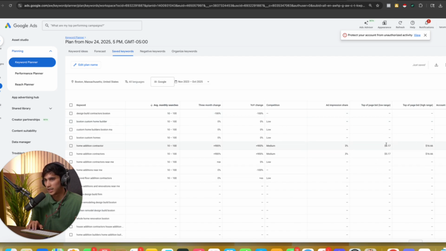You can see that, for example, a home addition contractor in Boston, if we wanted to rank for that, you're going to be spending about $16 for a click. So you might need to multiply this by 10 to kind of get a range. Like we're spending $160 per lead if 1 out of 10 people that click on this actually fill out the form and become a lead. So that's kind of how you can project out what this is going to cost based on the competition, because some keywords are obviously going to be very competitive.